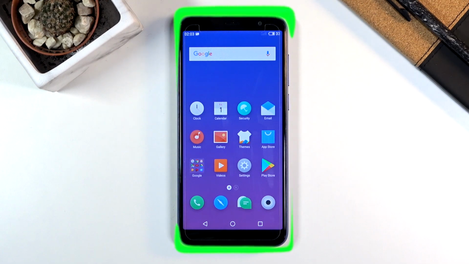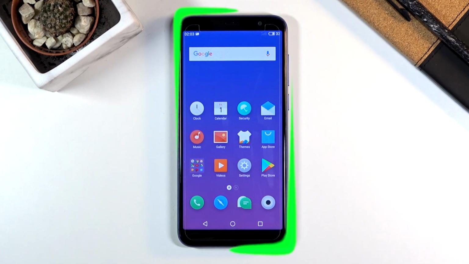Welcome, in front of me is a MEIZU M6T, and today I will show you how to capture a screenshot on this phone.